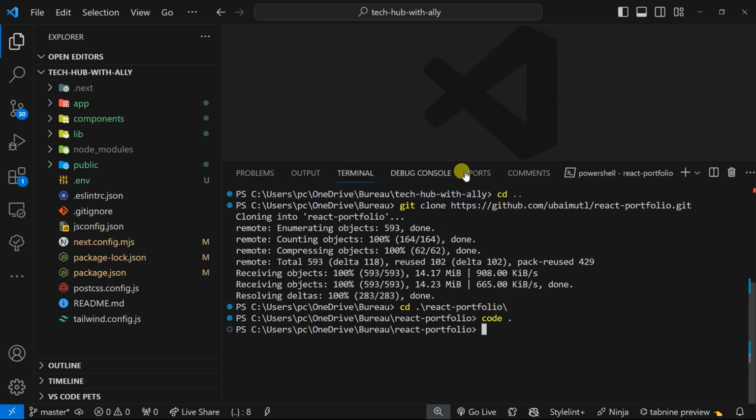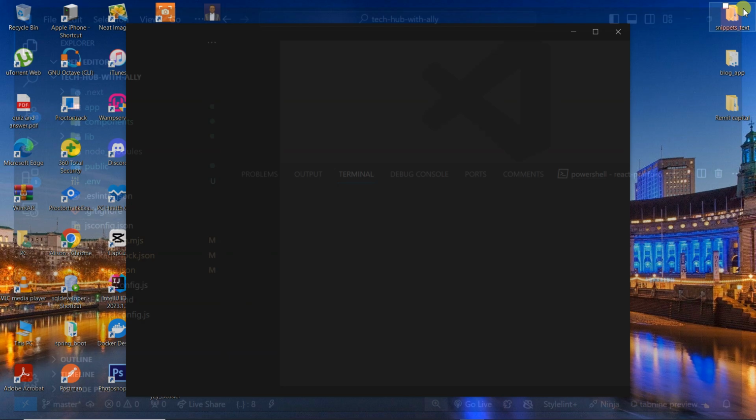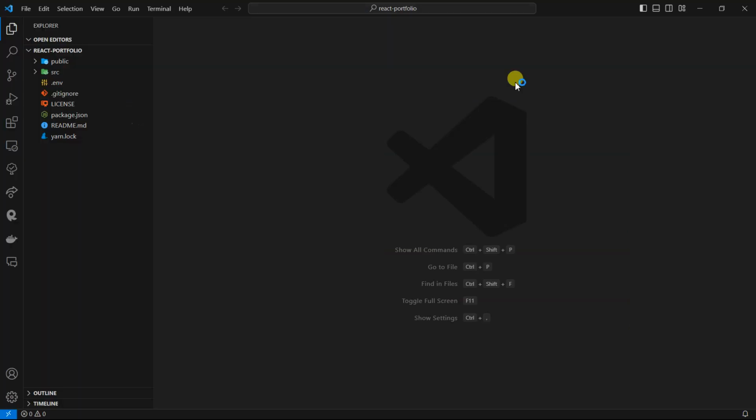When I click code, press enter, we will wait. It's going to open for me a new Visual Studio Code. Then I will just close the one which is there. Now I got the project of this guy here. So how do I check it?